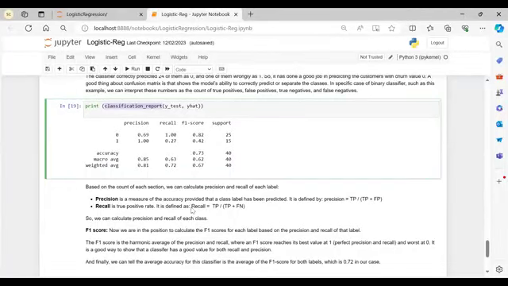Or if you want to combine and find the overall F1 score for the model, as we discussed yesterday, you have to calculate the precision and recall separately, and then based on that, you can calculate the F1 score.